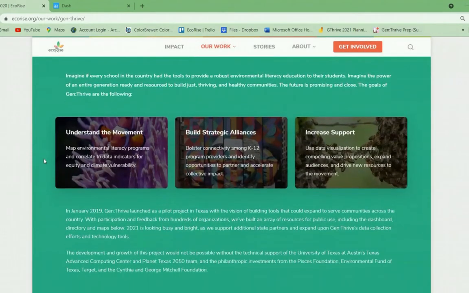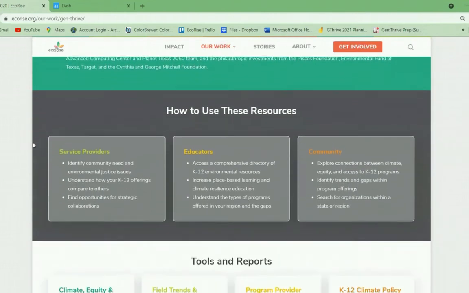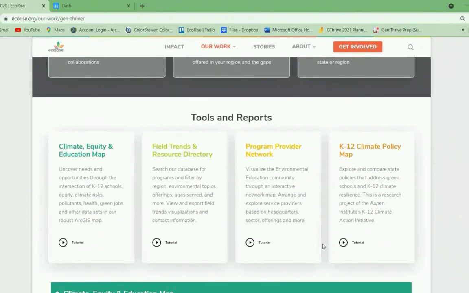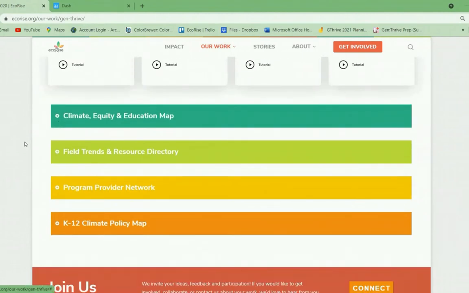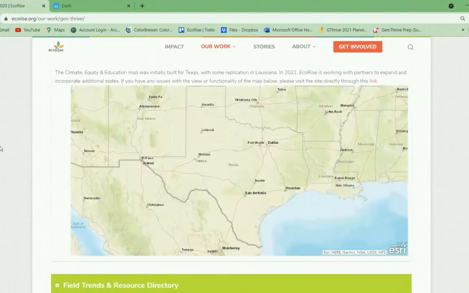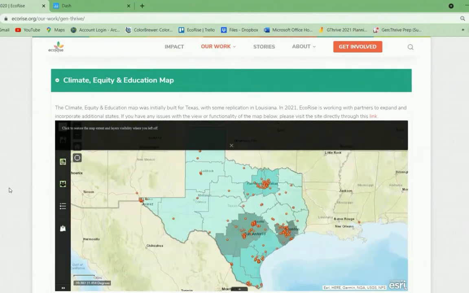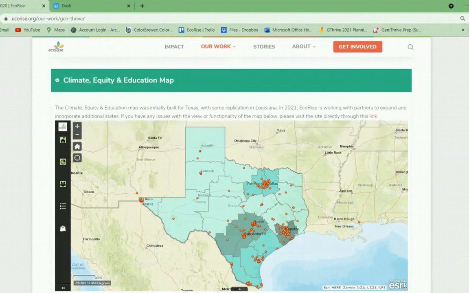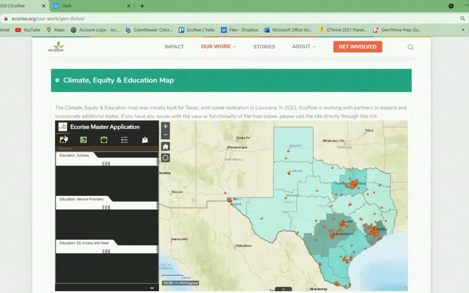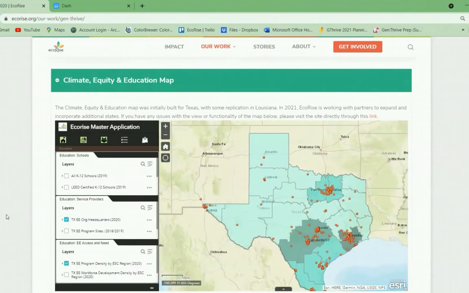So just as I'm scrolling through, we have a little bit more information about GenThrive. We also include some tutorials on how to use each of the resources that I'm going to show you today. The first one that I like to start with is our climate equity and education map. The purpose of this map was to explore the connections between environmental education programs, schools, equity, health, and other factors within our community. We have a number of layers that are included on this map here.